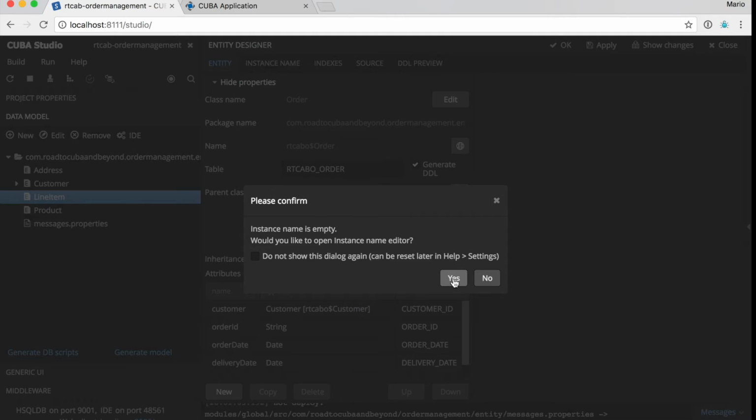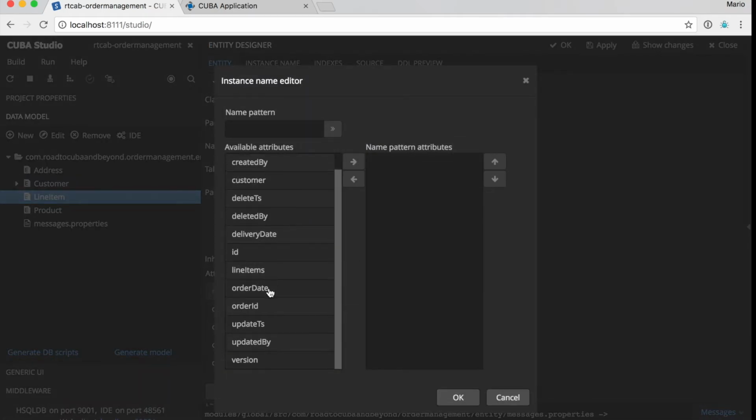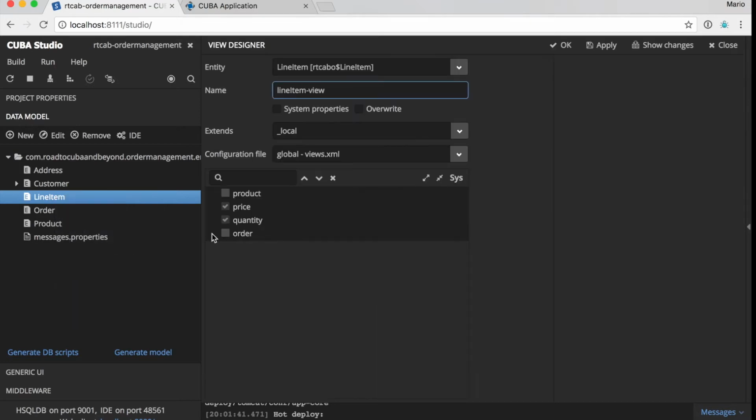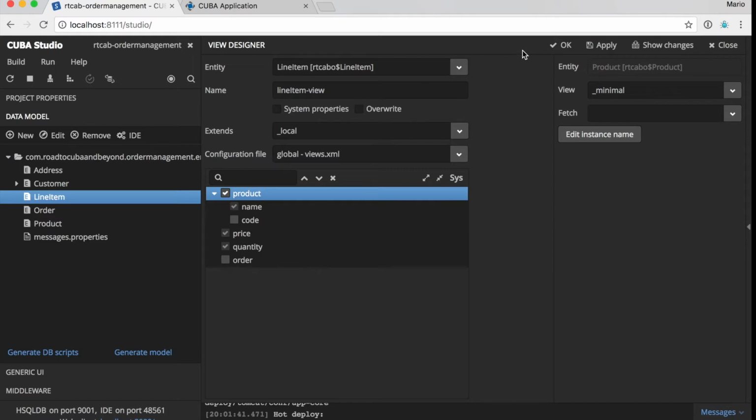Okay, so the instance name is empty once again. Let's just take the order ID. And with that, I think we have covered the most of the stuff. So what we need to do to create proper UIs with correct data fetching is we create a view for this line item. In this case, we will say it's an order. It's a product that should also be loaded.